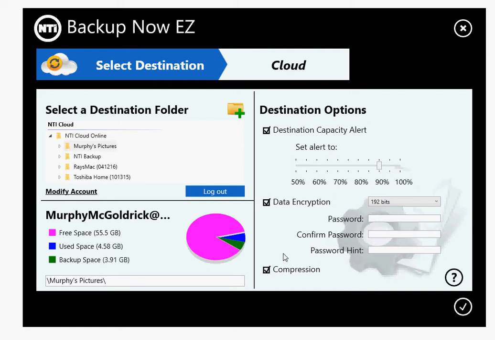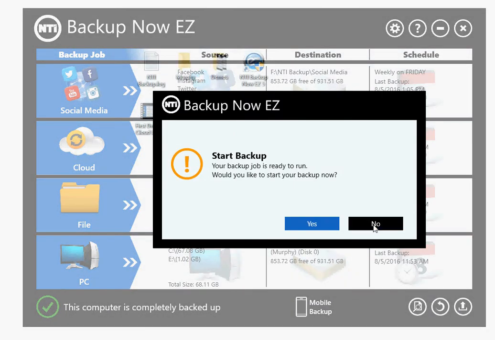So right now, I'm not going to do encryption. My stuff's not that important, right? So we'll just do the capacity alert. Now let's set the capacity alert. I like it at 85. Anyway, and we'll go OK, and it's going to ask me to run the job again.